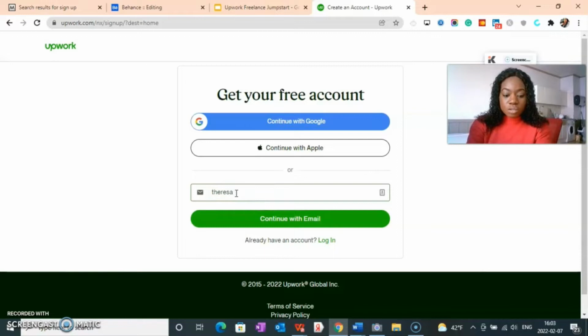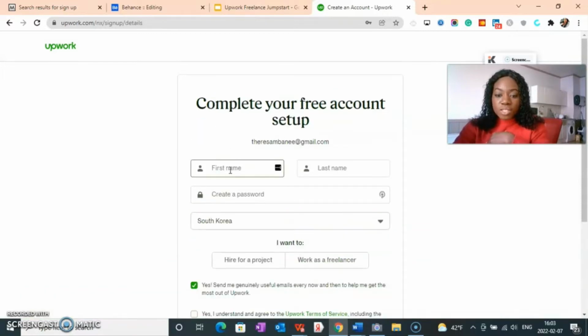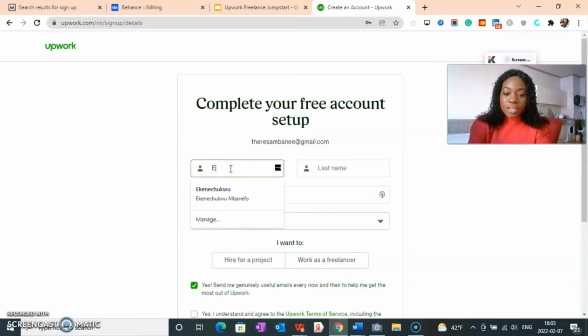I'm going to use this email address. I've not used it before on Upwork, so I'm going to continue with it. Once I have put in my email address, the next thing they will ask me to do is to put in my name. Because I already have my name on Upwork, I'm going to choose another name so that it will not clash. So I'm going to choose something like Keneshuku.